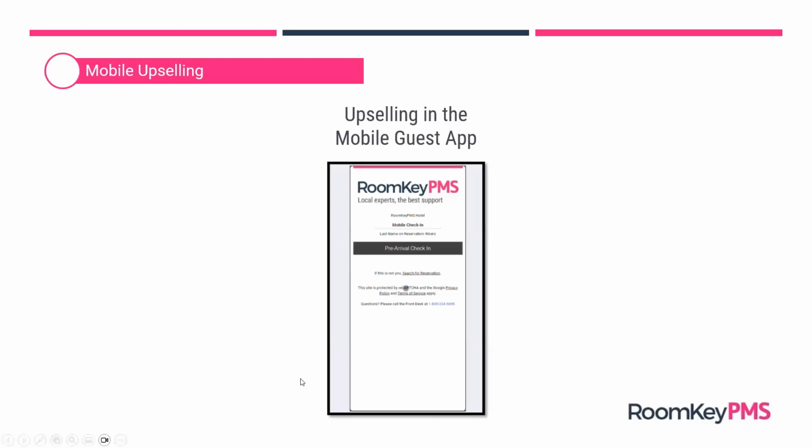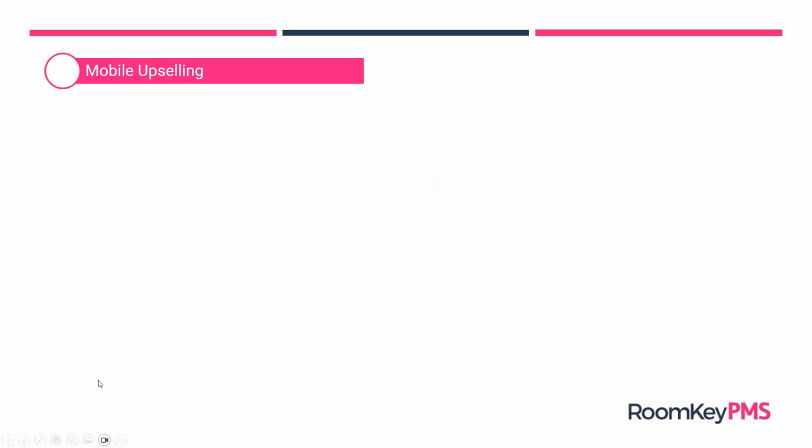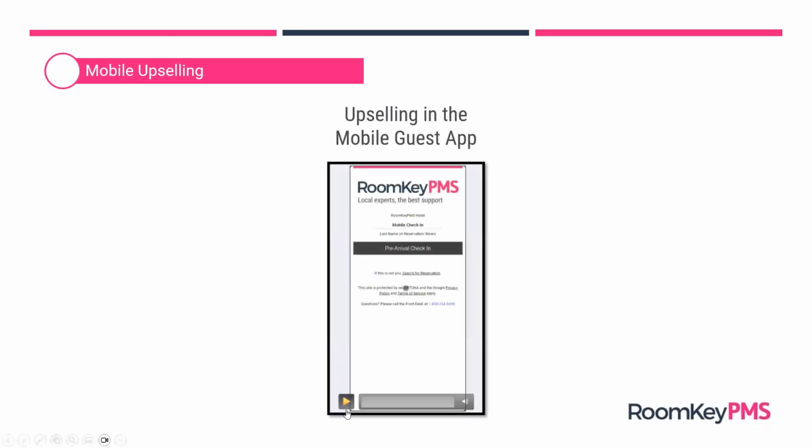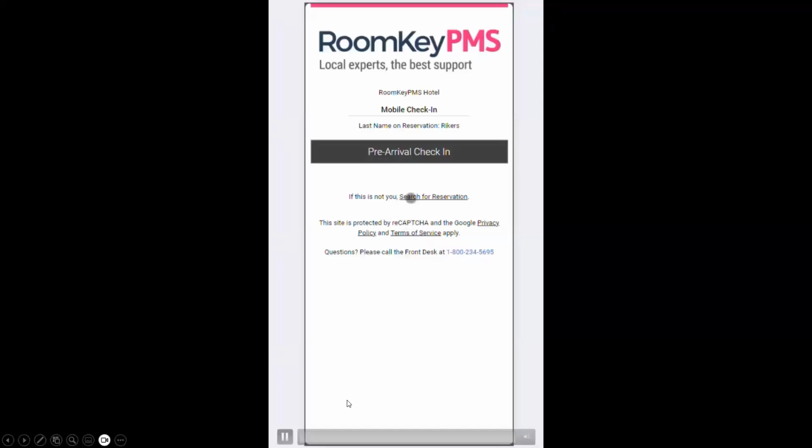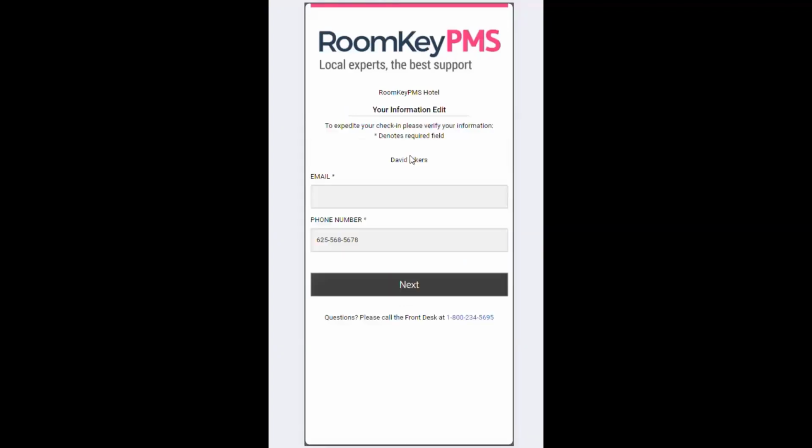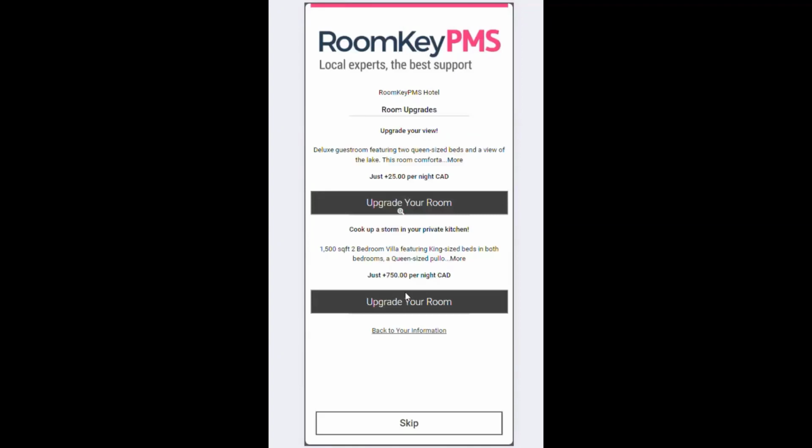So the guest would receive an email on their day of arrival or one or two days before arrival. When they click on the link in their email, they'll be brought to this page, and they can click pre-arrival check-in. They can complete any missing contact information as needed. So here I'm just typing in the email address information and clicking next.